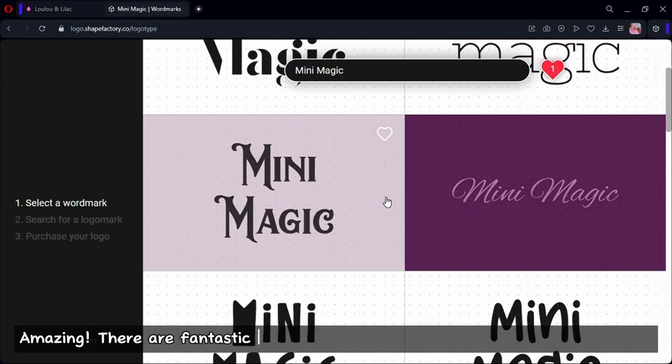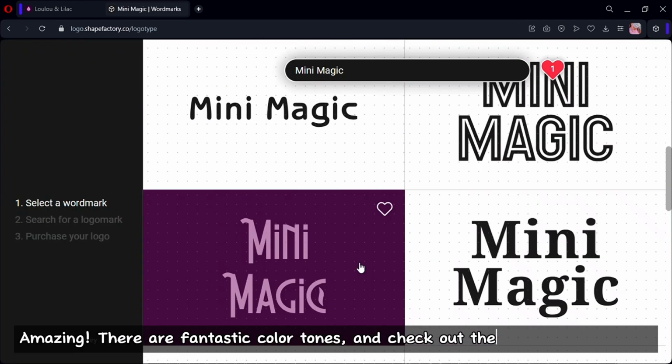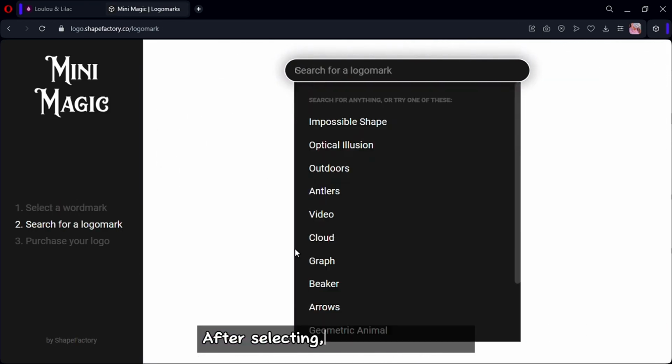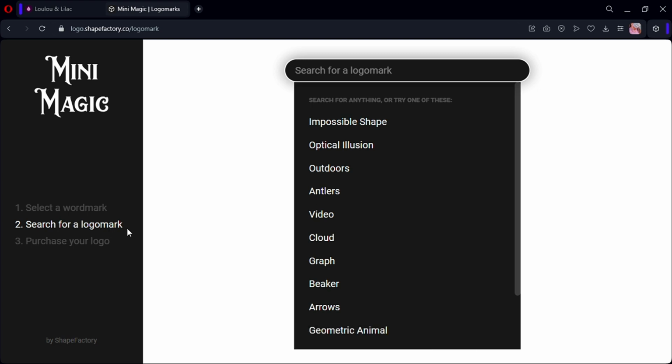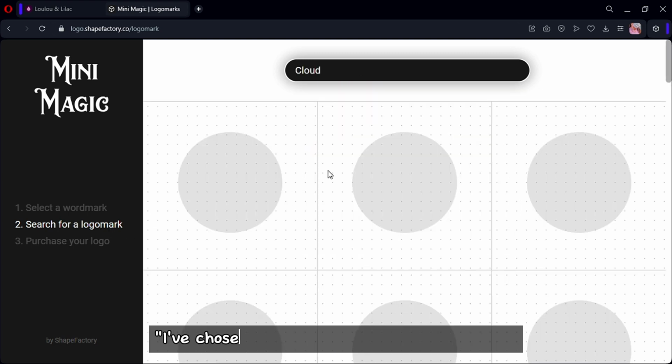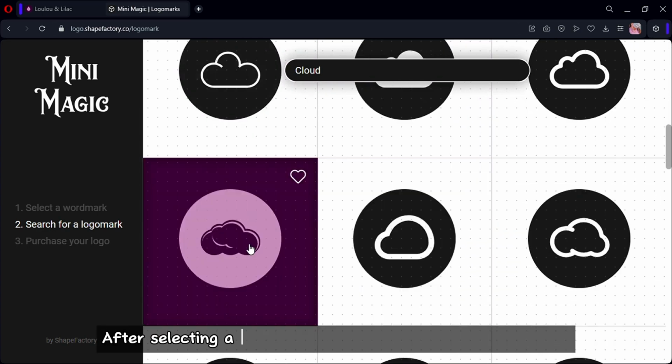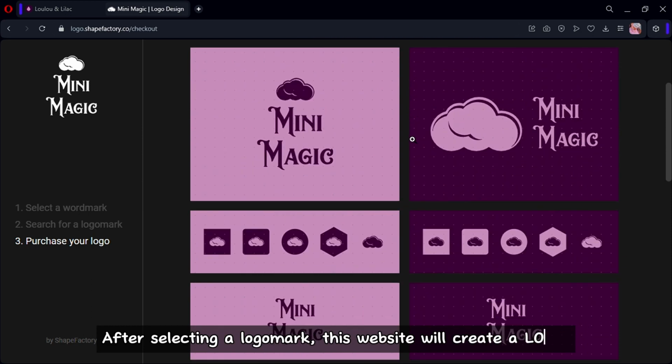Amazing! There are fantastic color tones. And check out the font style, it's cool. After selecting, next is Logomark. Here are some options. I've chosen Cloud, and look, it's super cool. After selecting a logomark, this website will create a logo.